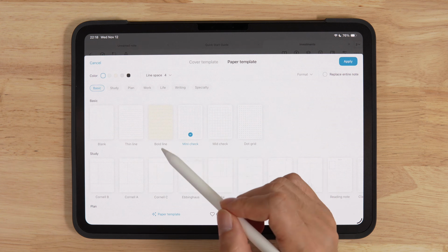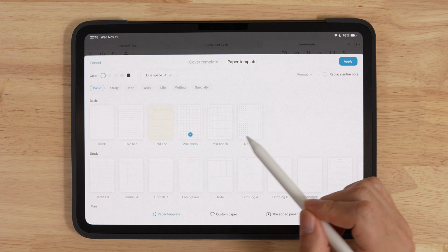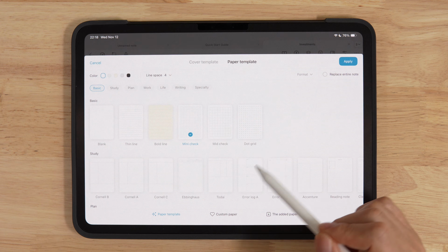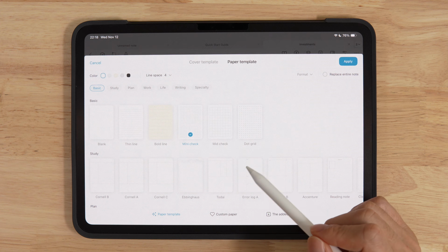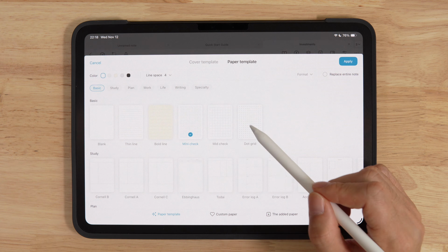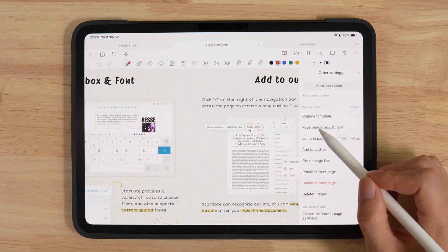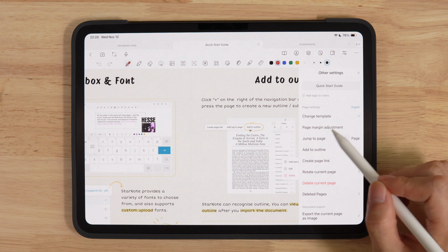Though it doesn't yet support custom backgrounds or lines. The Android version already does. You can't import templates directly from the marketplace, but honestly, if you're a serious note taker, fancy templates might not matter much. My favorite feature is page margin adjustment, something GoodNotes doesn't offer.